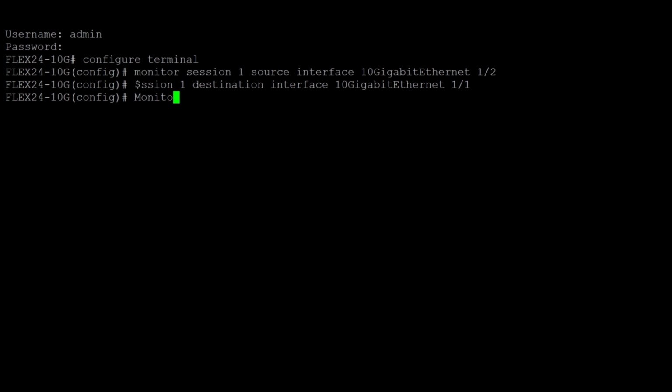Afterwards, we will use the monitor session 1 command to begin our session monitoring. We can then use the end command to return to privileged exec mode, and the copy running-config startup-config command to save our settings upon startup.